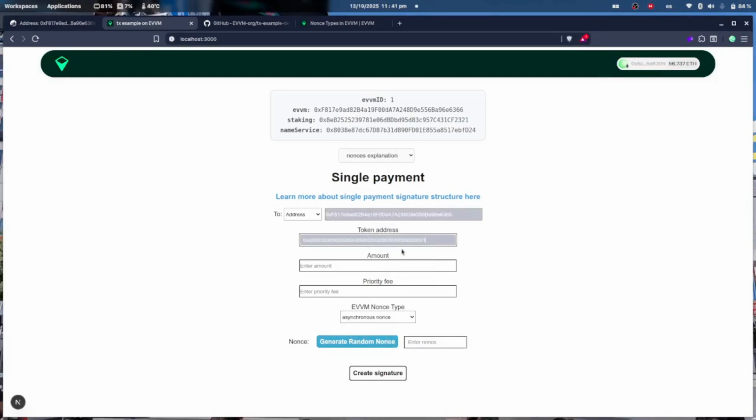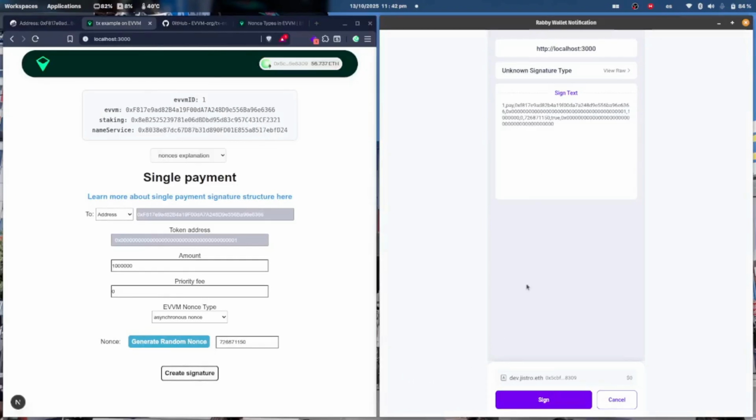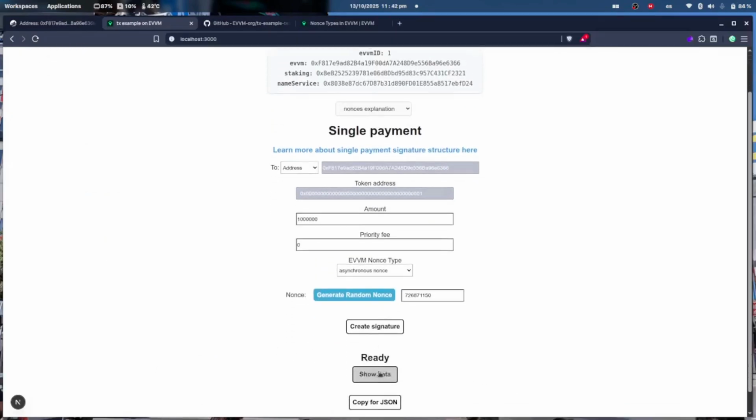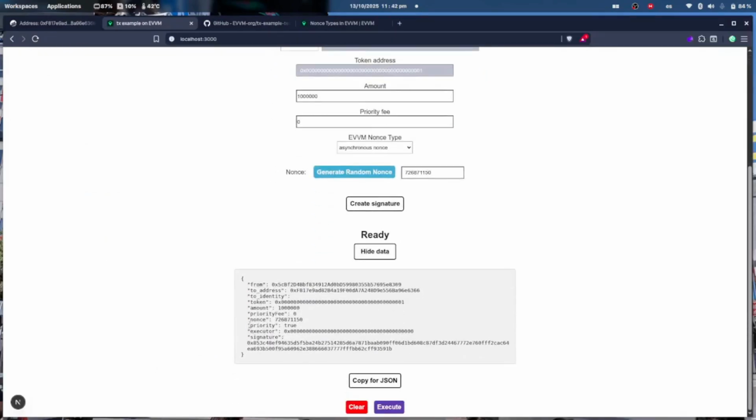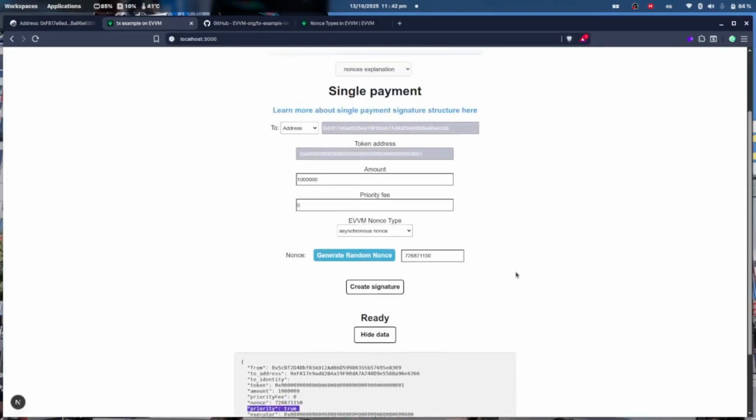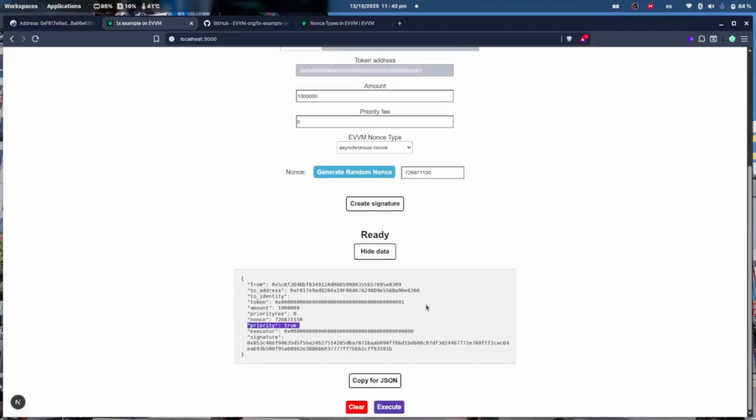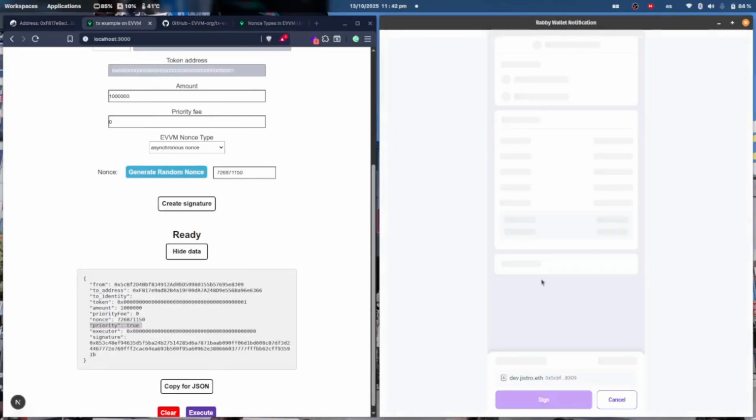Same as before, we're gonna send this token address to this address. We're gonna put this amount, 0 priority fee, and we're gonna choose a random nonce. If you create that signature, the main difference is that this flag is true for the asynchronous nonce. So you send the transaction and go to show data, you're gonna find that the priority flag is true. That's because we used the asynchronous nonce. So we're gonna execute that.